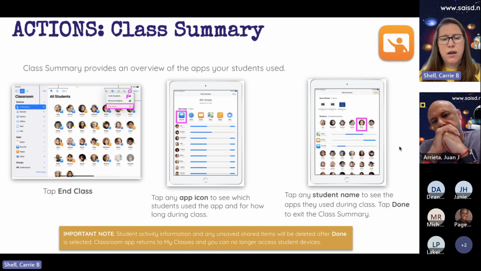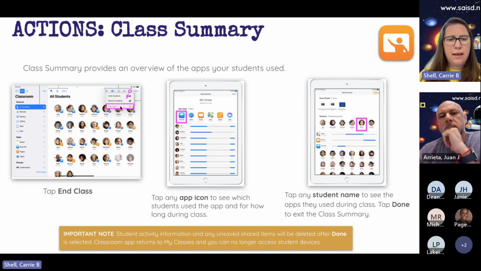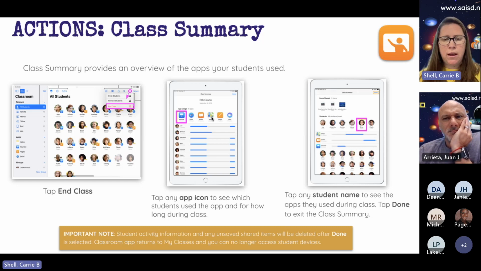At the end of the day, when you end class, okay, that's not deleting it, end class, it gives you a summary. So you can see the apps used. So any app opened and launched by your students, you are going to see who launched it and the duration. Okay, this is really nice, especially if you were on an app you were not supposed to be in and maybe you just didn't see it in that moment.